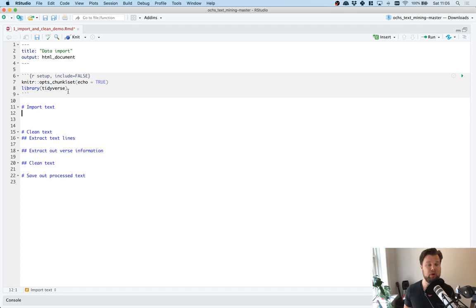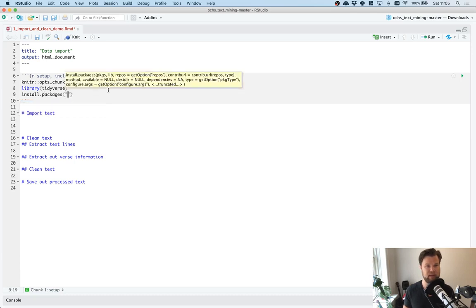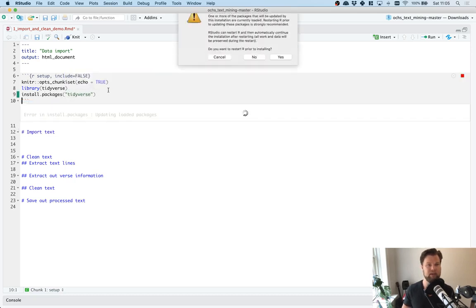If you've never used RStudio or R before, you'll probably also receive a prompt up here to install the tidyverse packages. If you don't get that, and if this doesn't work, you can also just type install.packages and then tidyverse like this and run that.